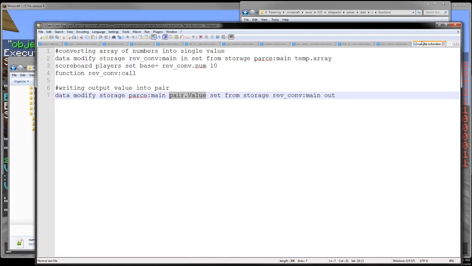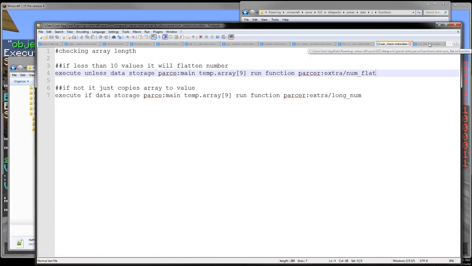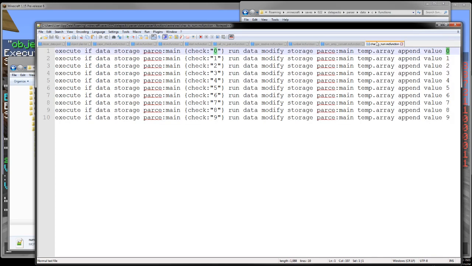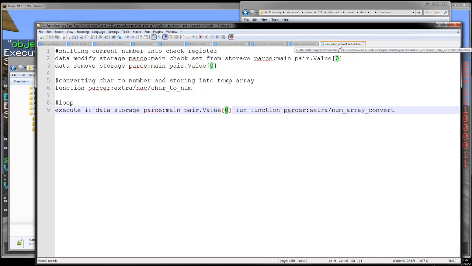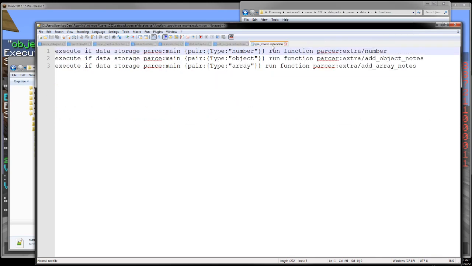So there's our number flattening function, and our num check function, char num array convert, and number. So all of that is just to flatten numbers. That's basically to parse the numbers into a more easily usable, more proper format.